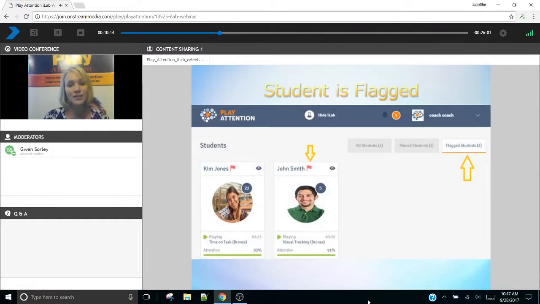Now, you noticed when I just said earlier that it said Jenny was flagged. And right here, where this arrow is, you see that John has been flagged. His flag actually turns red. And that means there's something I need to address with him. So that also gives me another visual cue as to when I need to address a particular student.